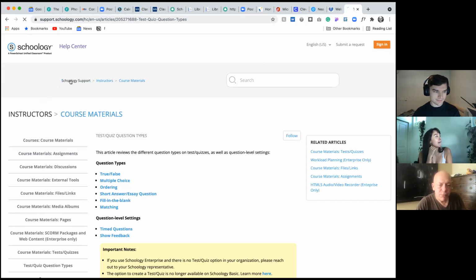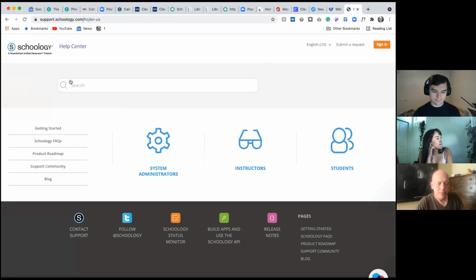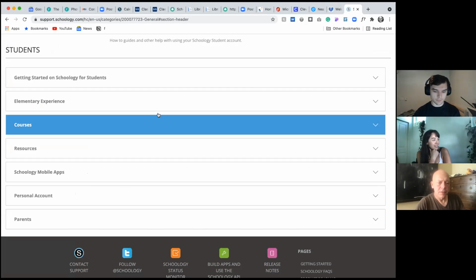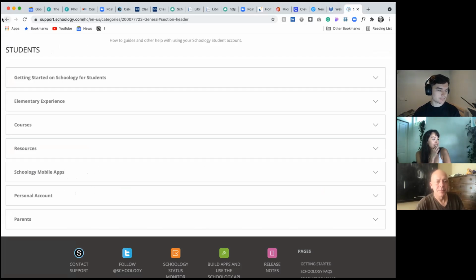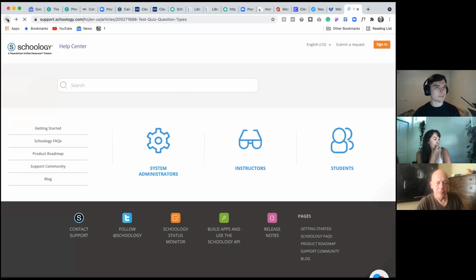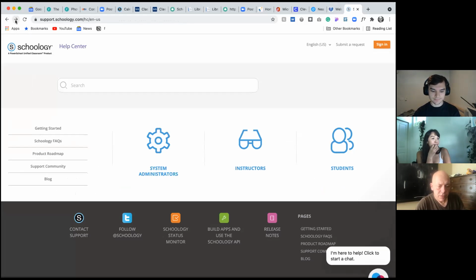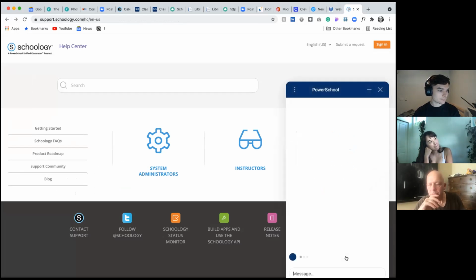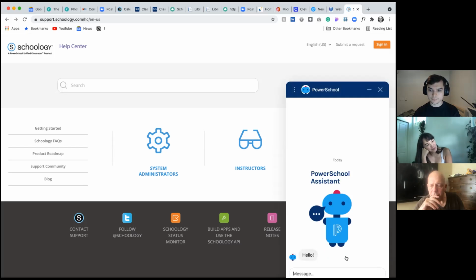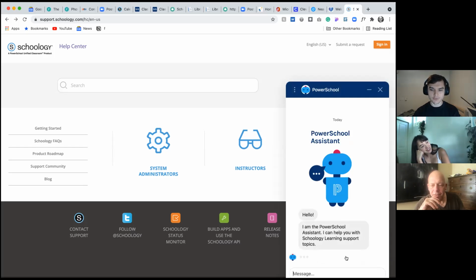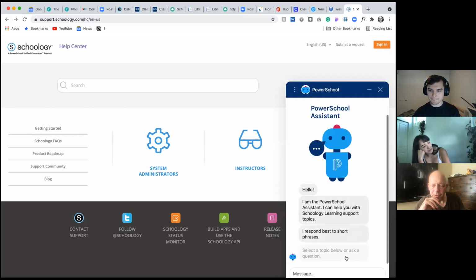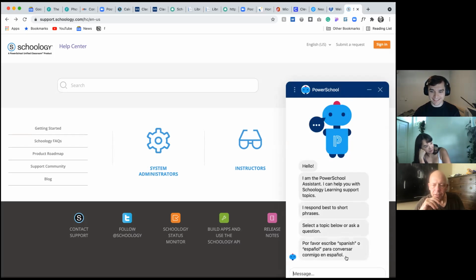So let me go back to support home. Oh, they have all kinds of support for all kinds of people. They got a robo chat at the bottom, whatever you call it. What's the name of that? RoboChat is a good thing to call it. I'm here to help. Click here to start a chat. It's a robot, a virtual assistant, that's what I'm trying to figure out. Okay. That's a lot of messages too.